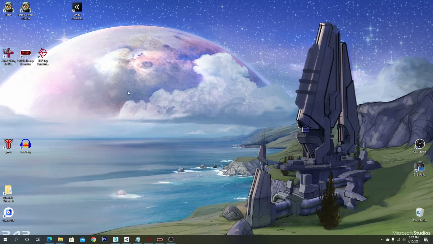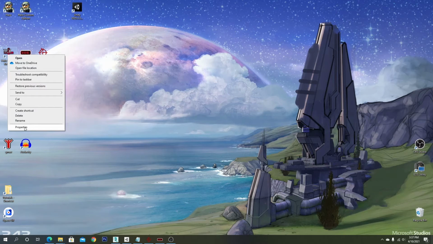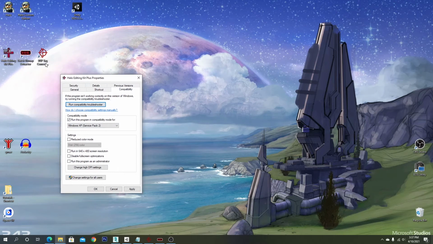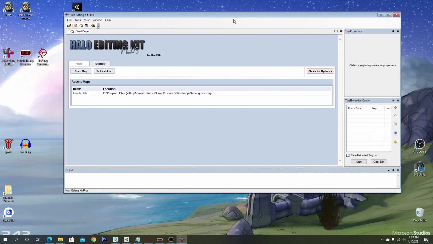If you run into this error, what you need to do is right click this, go to properties, compatibility. We're going to run this with Windows XP. Yeah, XP, I mean, this is an old game, but hey, it is what it is. And just for good measure, we'll run it as an admin, just in case. So now we've done that, we say yes, boom. Wow, look at that. That's real nice right there.